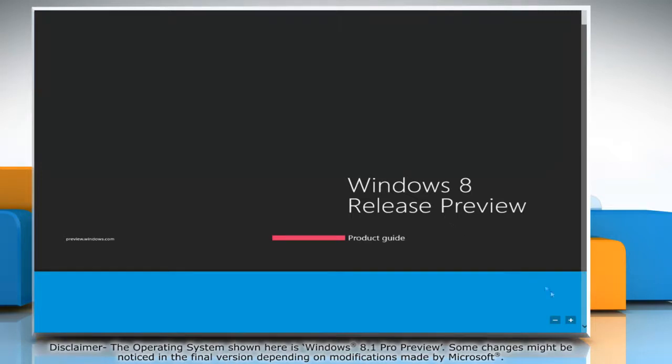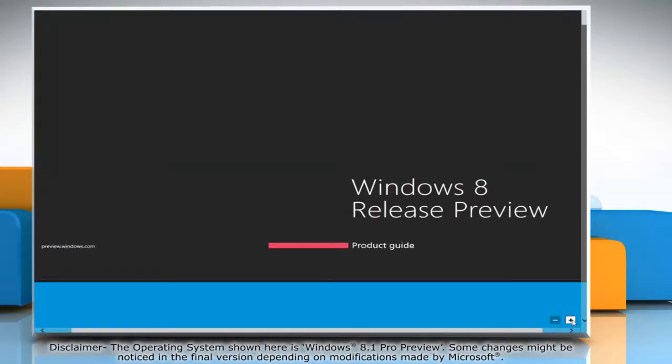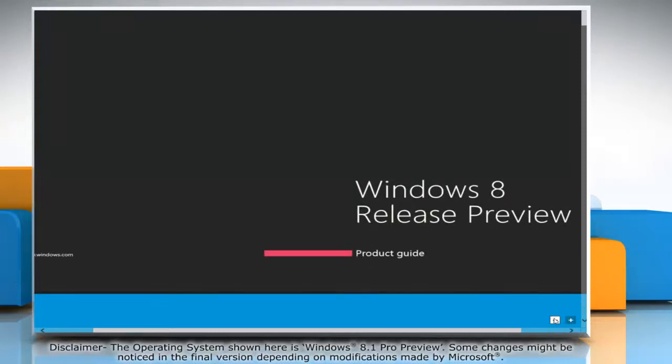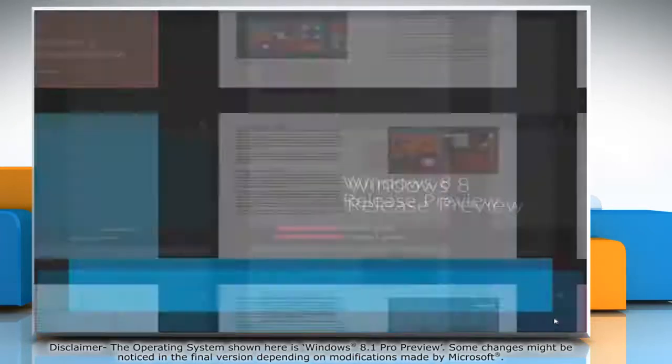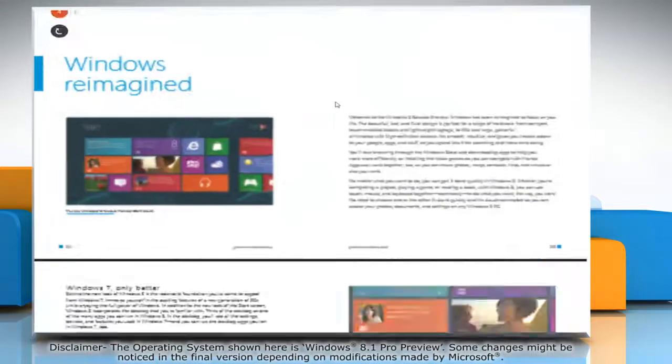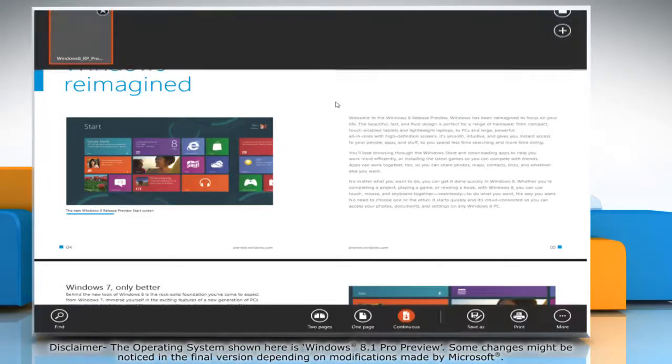On the bottom menu bar, click the plus button to zoom in and click the minus button to zoom out of the screen. Open any page of the PDF file, and to get additional options, right-click on the PDF document and a menu bar will appear at the top and bottom.